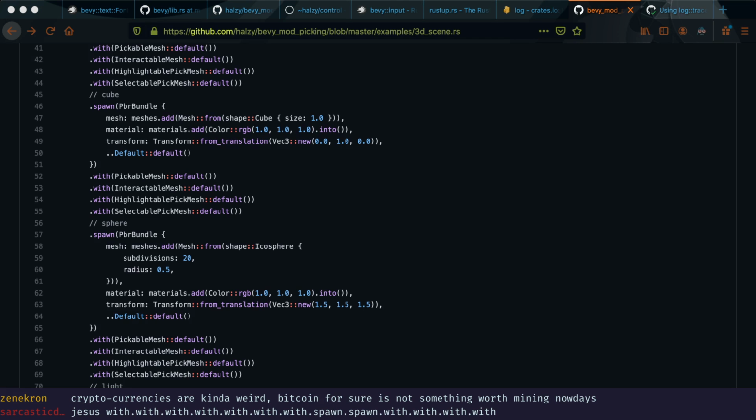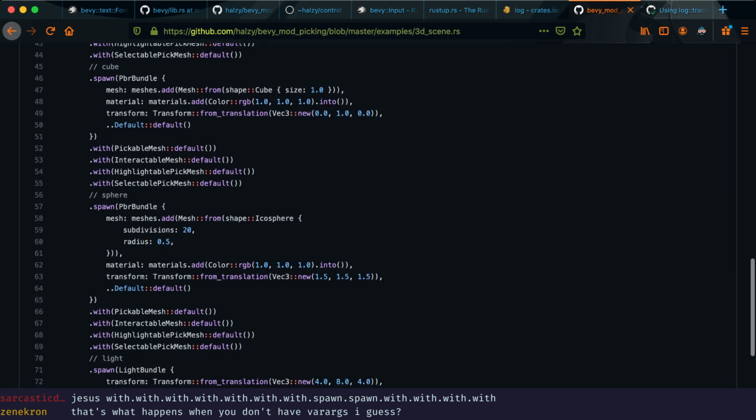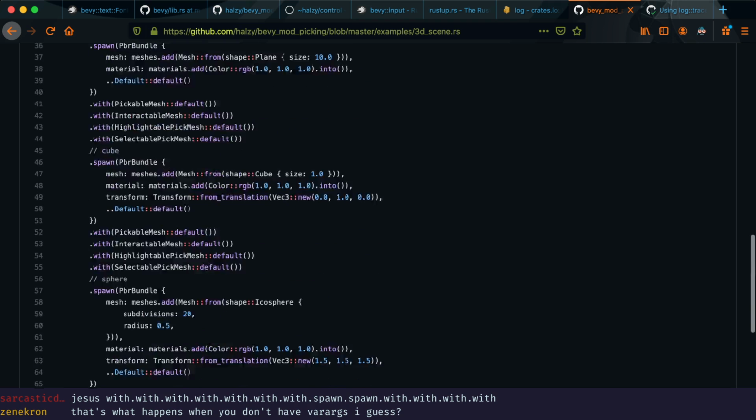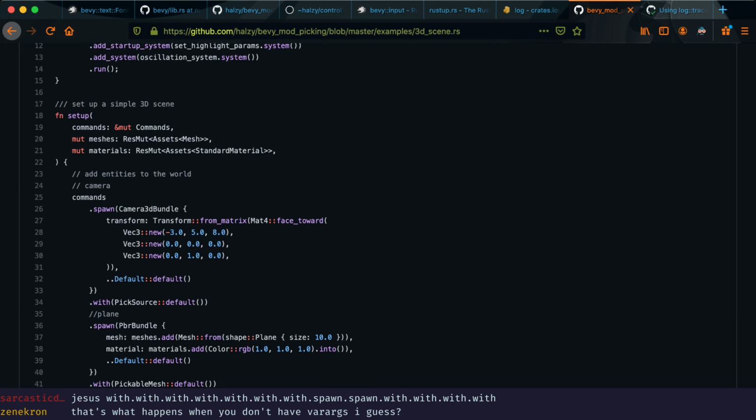Let's see. Yeah, nice little builder pattern. Goodness, what time is it? 8.